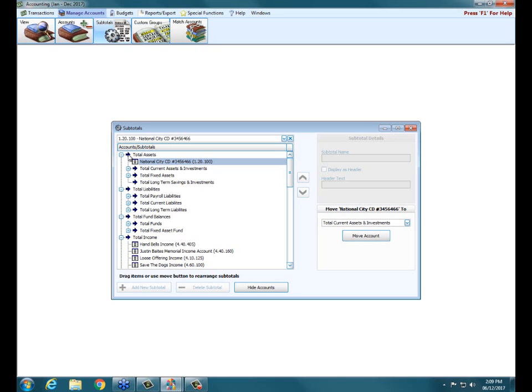But notice my subtotals have the little arrow to the left of them. Accounts, they have an account number, but if you don't use account numbers, you can tell the difference because accounts have this little icon which looks like a piece of paper with writing on it to me. So I want to move some of my accounts into my new total long-term savings and investment subtotal.